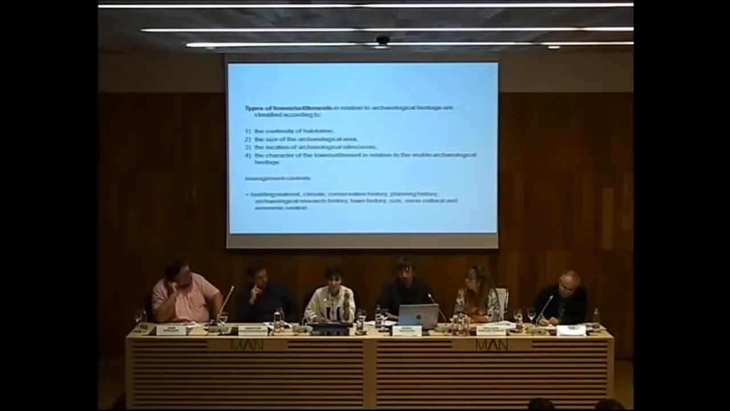Vale, de acuerdo con la relación que tienen, digamos, las ciudades o los asentamientos con el patrimonio arqueológico, podemos distinguir diferentes tipos. Podemos hablar de espacios con una continuidad de habitación. Evidentemente tenemos ciudades donde el espacio arqueológico es mucho mayor de las ciudades actuales y en base a ello podemos distinguir, pues, diferentes contextos de gestión.